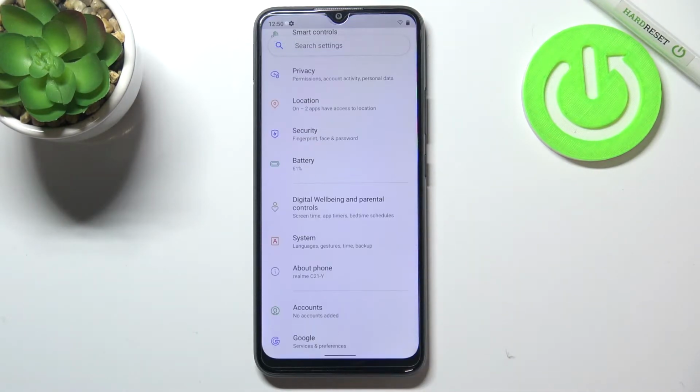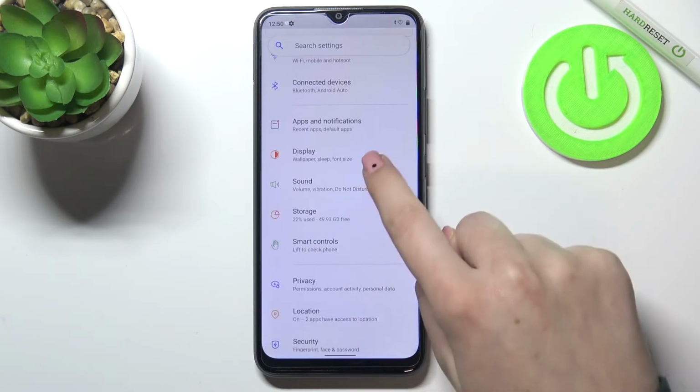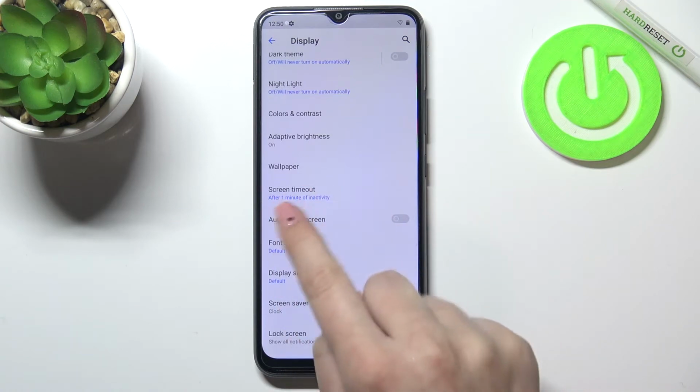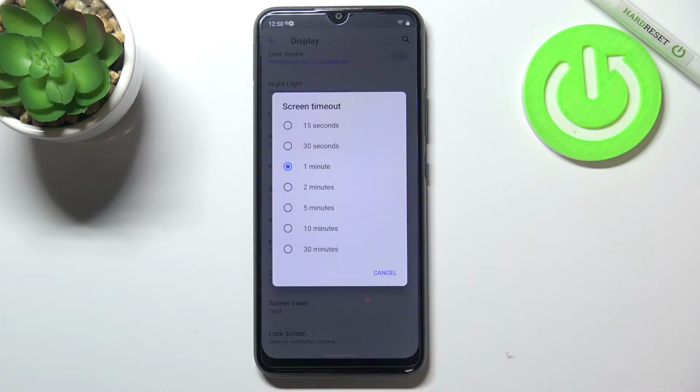So first of all, we have to enter the settings, and now let's find the display. And here we've got the screen timeout option. It should be right under the wallpaper, so let's enter. And here we've got some options from which we can choose, so we can set either 15 or 30 seconds, or 1, 2, 5, 10 or 30 minutes.